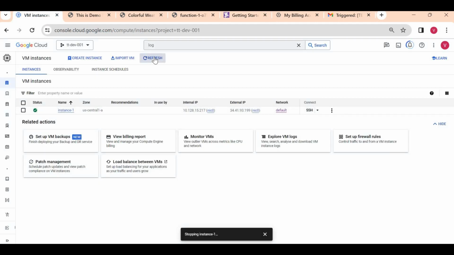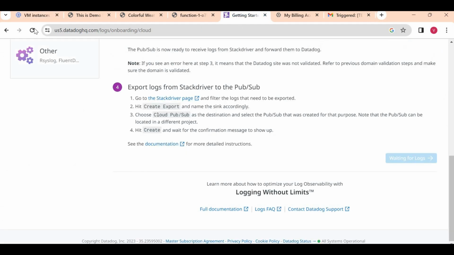Okay, let me check if the VM instance is stopped. Once it is stopped, I'll start it, because I just want to generate some logs, so it will be detected here. Let me refresh.